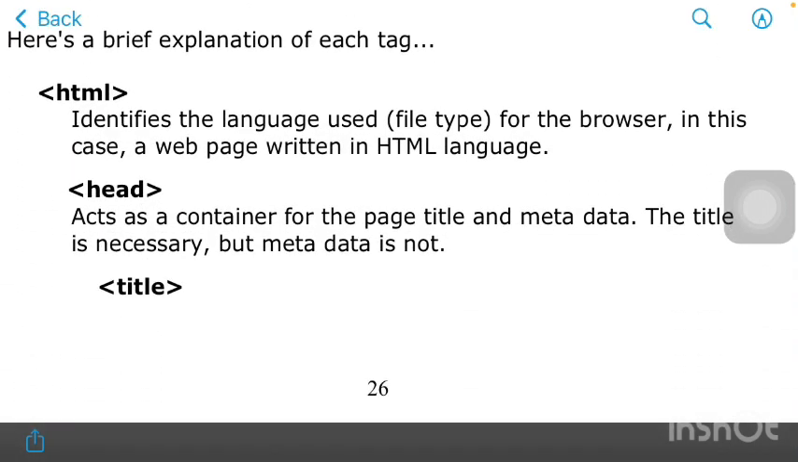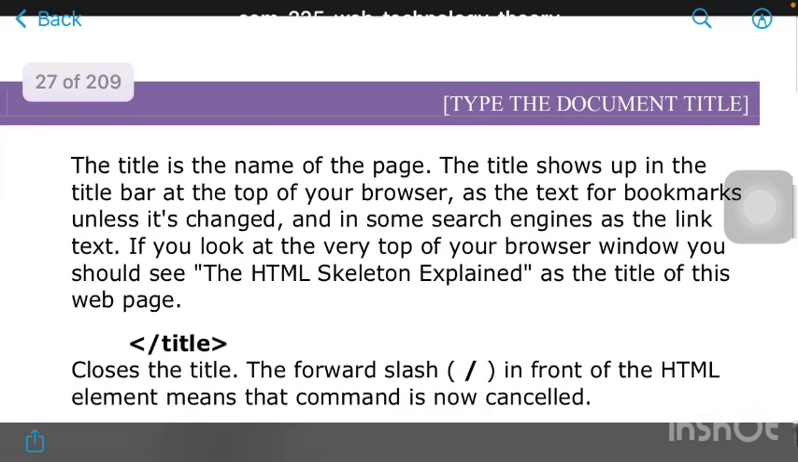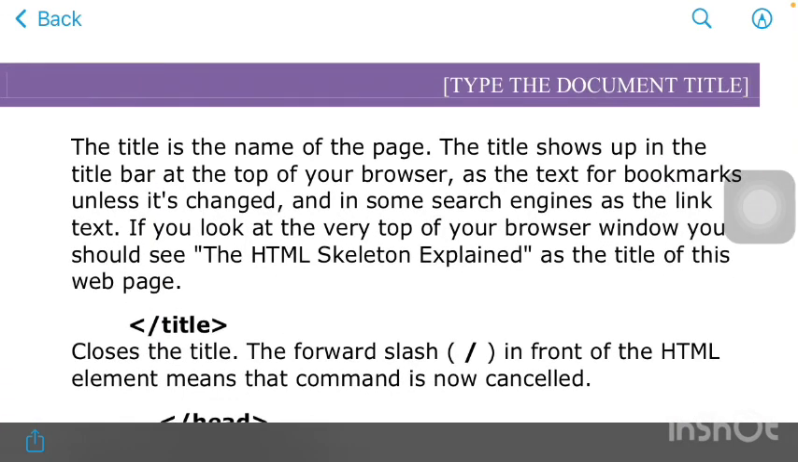There are some explanations here. HTML identifies the language used, the file type for the browser. The head acts as a container for the page title and the metadata. The title is necessary, but the metadata is not too necessary. So I put the title there. The title appears on the browser tab.